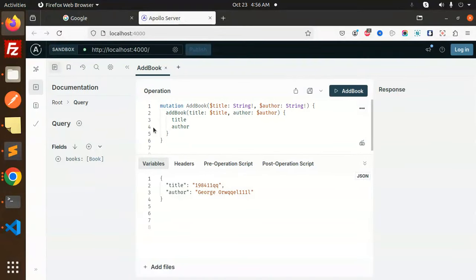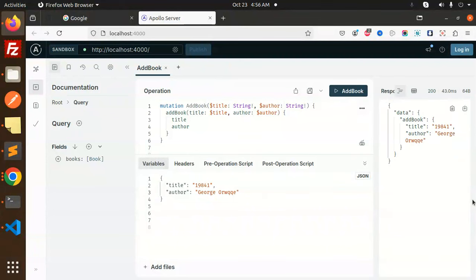So here we have the mutation, and this is how we are going to use it. Let's have a look. Let's try to add this book. Whatever data we have pushed, it is returned. So here you can see mutation addBook, with title as a string; title and author we have to send.